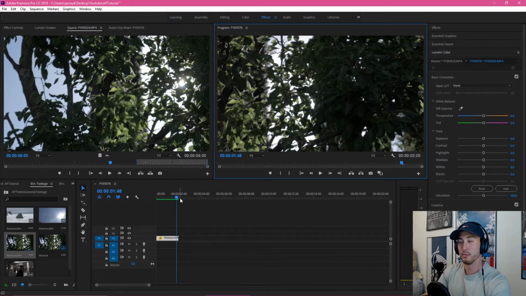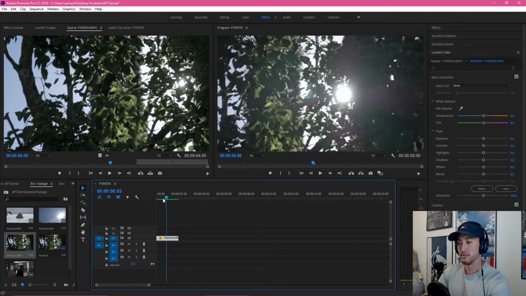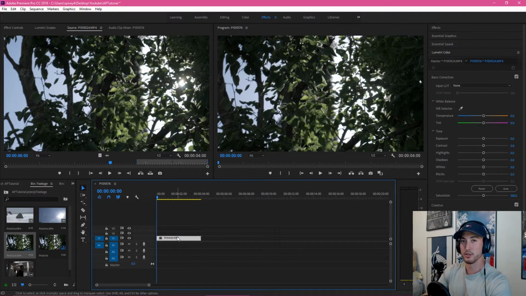So you can use that if you want to make any time lapses, if you want to get some slow-mo shots. Very simple, very easy to do. Another way that you can change the speed and duration of your clip, but more in a precise manner, is to use the rate stretch tool.